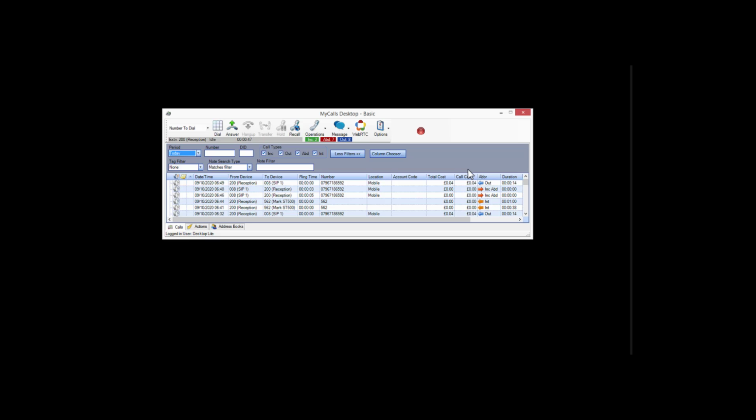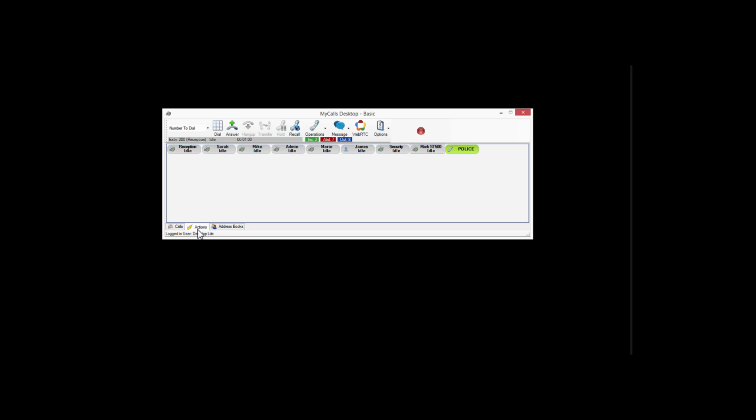So if you wanted to have the ability to listen to call recording, you need to have MyCalls desktop. This is the Lite version, so please be mindful of that. The last thing that I really want to touch on is that we have other applications that could aid.